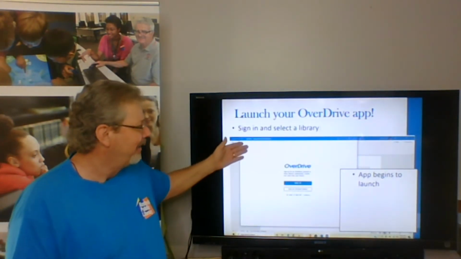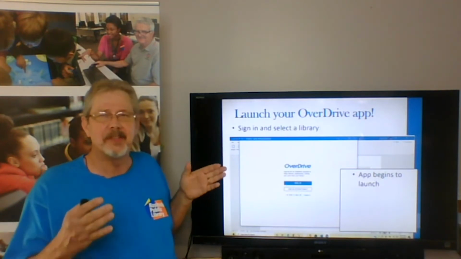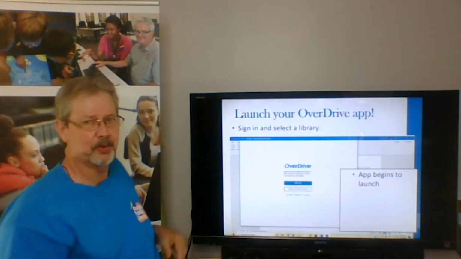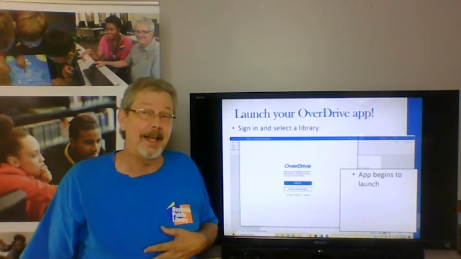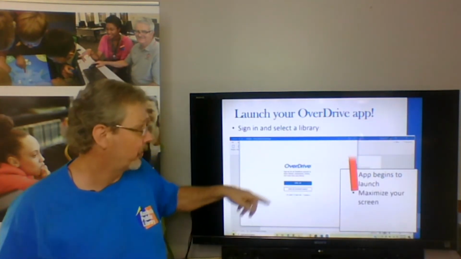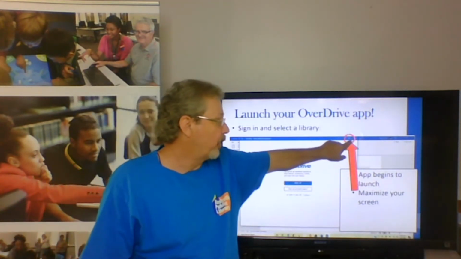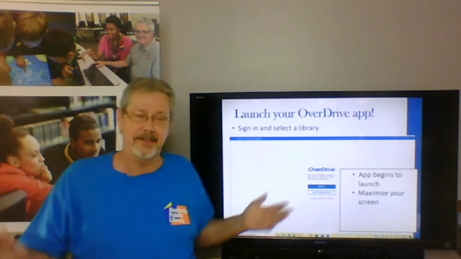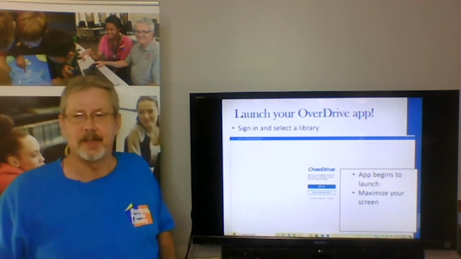Now when you click on the Launch, it will start loading. You may get a couple of screens come up. It typically opens in minimized format, meaning it's not doing the whole screen. The first thing I like to do is to make it bigger so it's easier to read. So just like all of the other programs, the little box right there, if I click on that, it expands it, maximizes it. So now I have a nice big screen to read from.